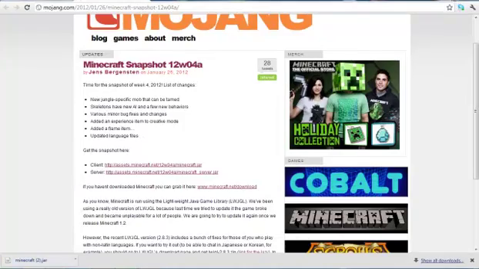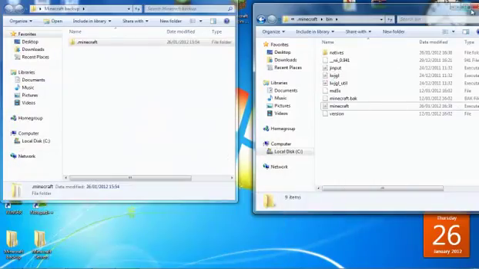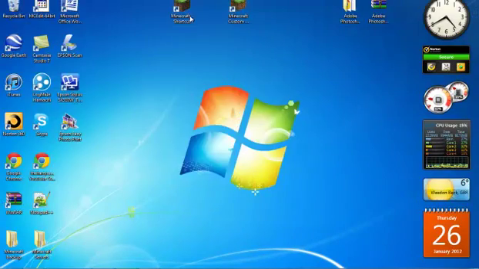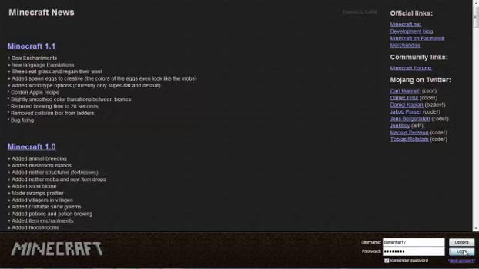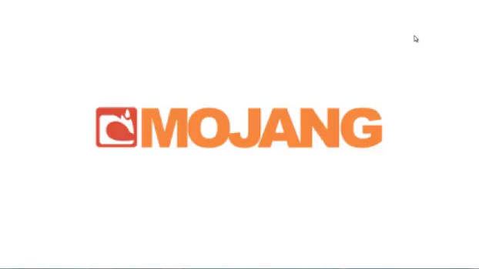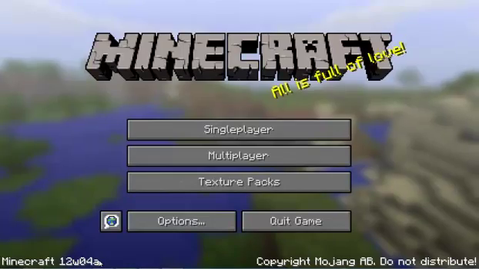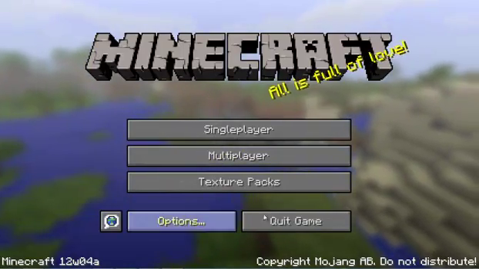Once you've done that, just close everything down. Just go to your Minecraft shortcut, log in, and there you go, you've got the snapshot. It's quite simple to do.